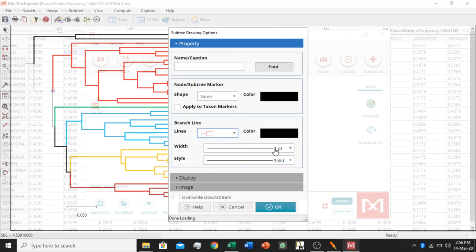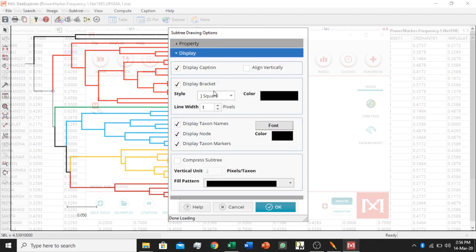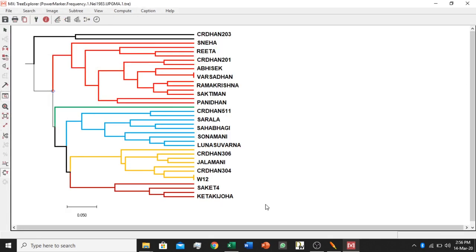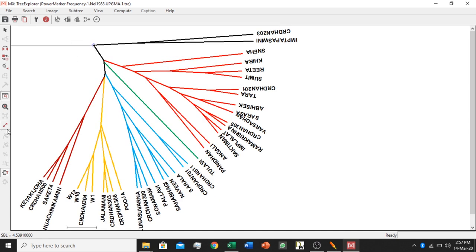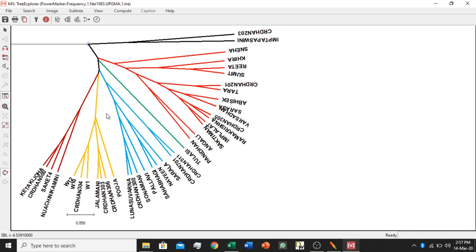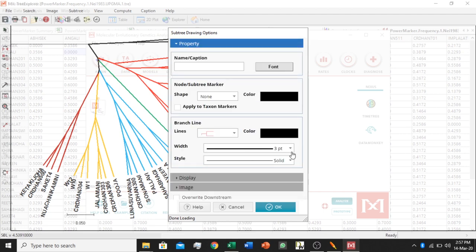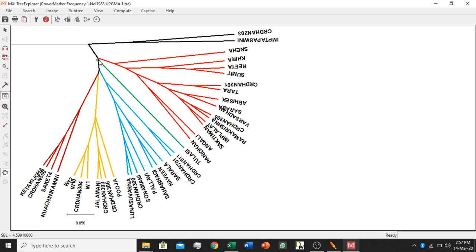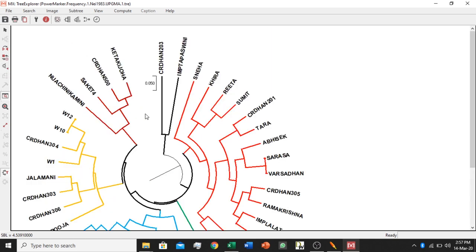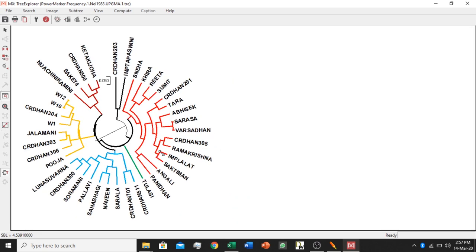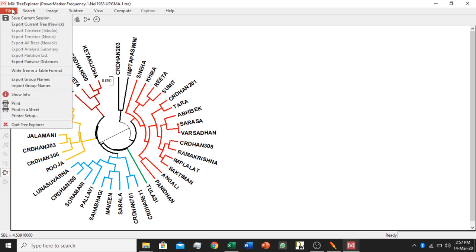First one, bracket, third, display, and check brackets and captions. Click on OK. This is done. This is your tree, ready for publication. The letters we can change also, position and color also, according to your requirements. Looking beautiful, this one.